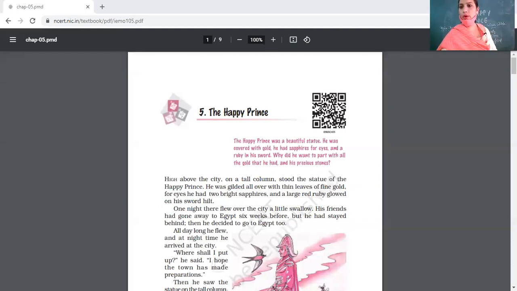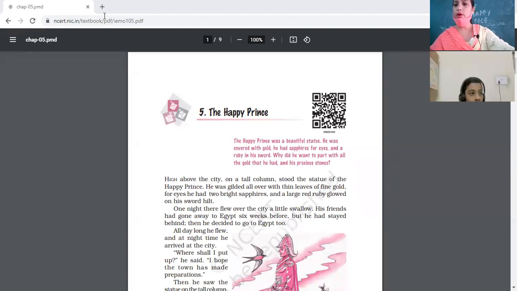So all of you mute yourself. You all should have books with you, because without books you are not able to understand the chapter. In between, I will be telling you difficult words. You are supposed to write down side by side some of the explanation. So you all should be ready with your books.